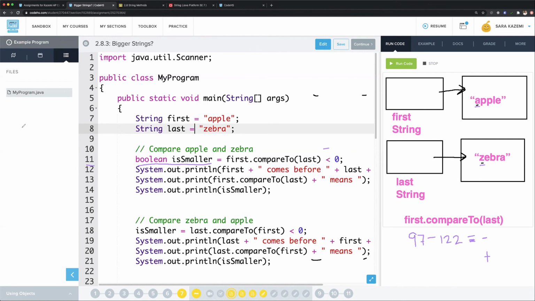All right, so let's see what happens. We already know, because we did the calculation, that the number is going to be negative, which means that it's going to be less than 0. So let's see if our prediction is right. Let's run the code. All right, so we can see that it asks, does apple come before zebra? We got back a negative number, like we said. We didn't actually calculate the number because it doesn't matter, but it's negative 25. That means that it's true, right? This evaluation is true, that the number is less than 0.